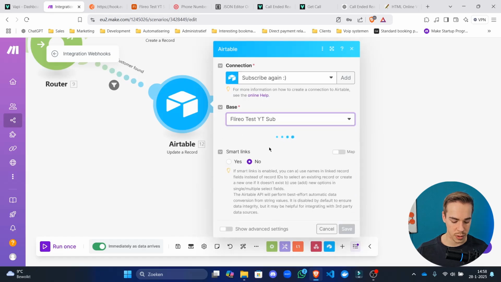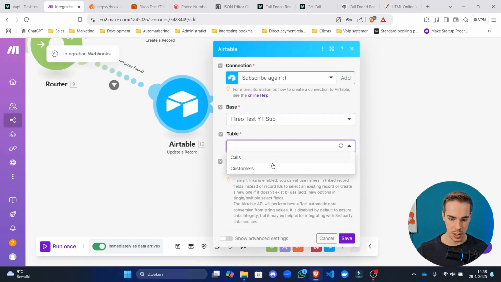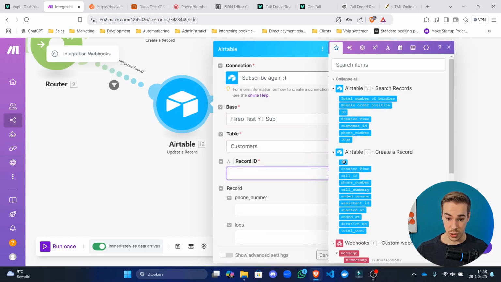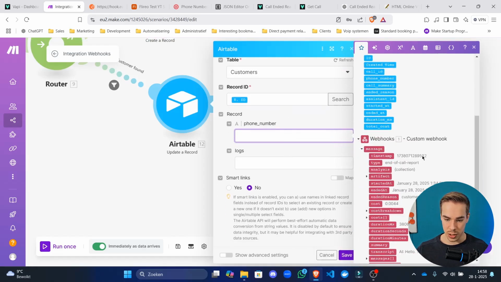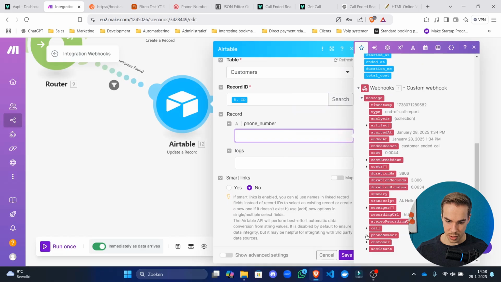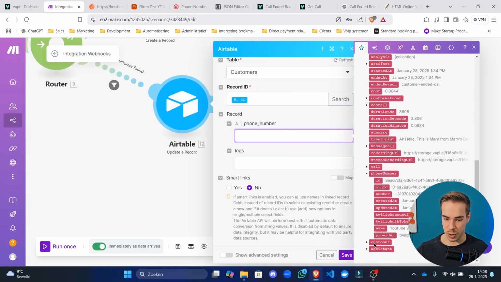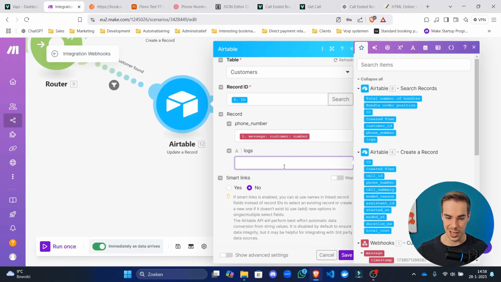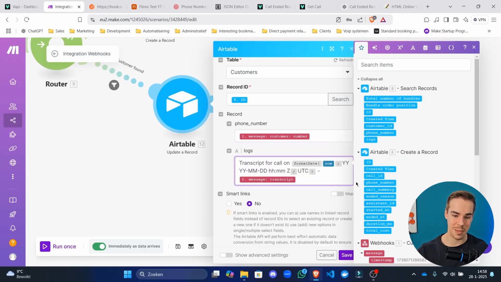Base, video test sub, table customers, and then record ID is still going to be this ID right here. So not this one. Do make sure it's not this one. It's supposed to be this one because this is the customers and this is the calls. This one, of course, is going to be this one. You don't even have to populate this because in that case it will be the same, but it's just for your personal reference. And then this one is going to be a little bit different. So we do add the exact same thing as the other one.